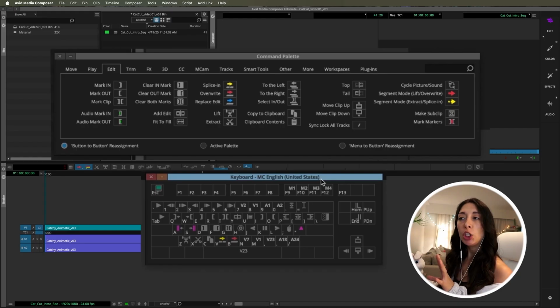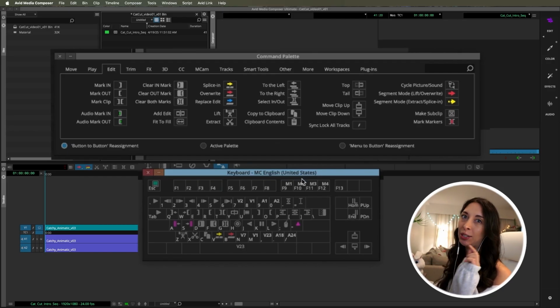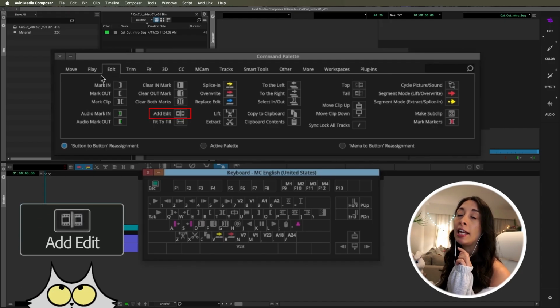Personally, I don't want to touch it as much because if at any point you actually lose your user settings, then trying to set them up all over again might be tricky. But I do have a couple that I like to set up. The first one is Add Edit. You will find that in the Edit section. Here it is, Add Edit.